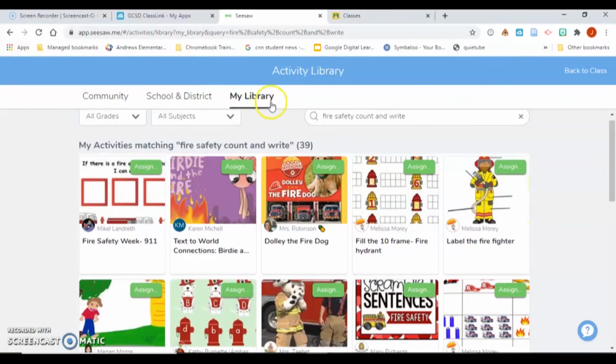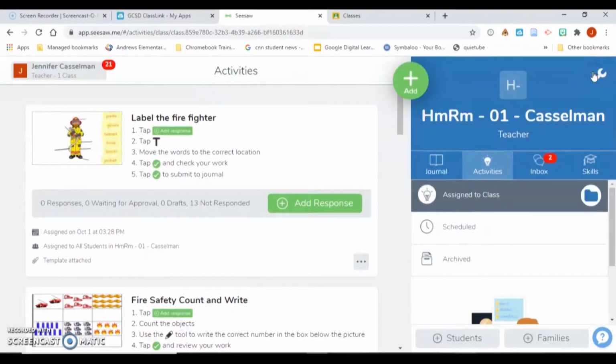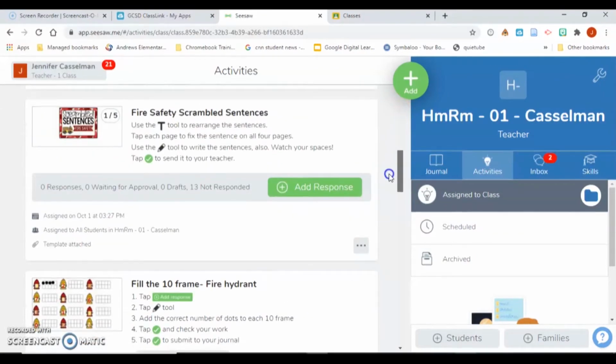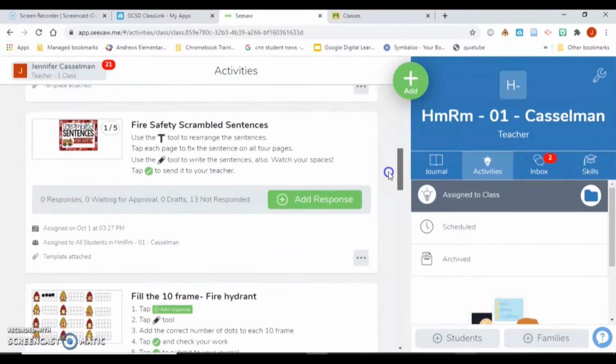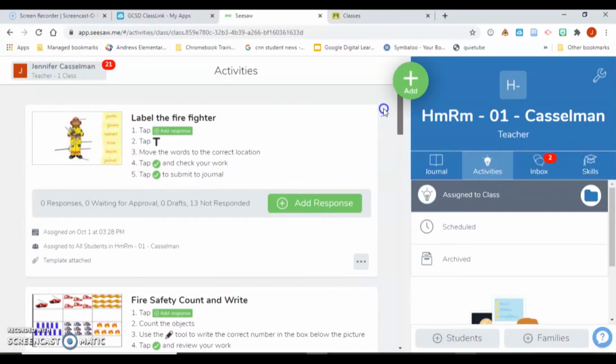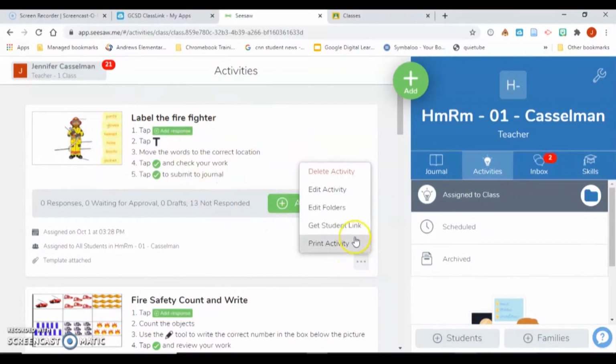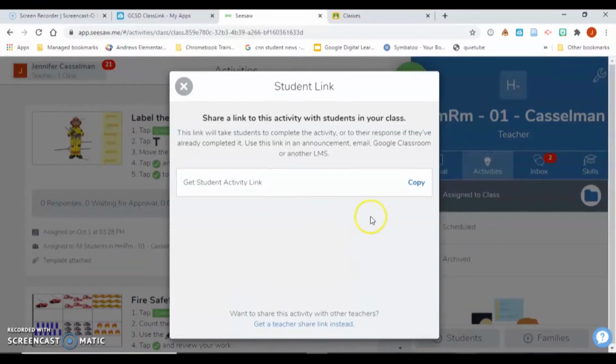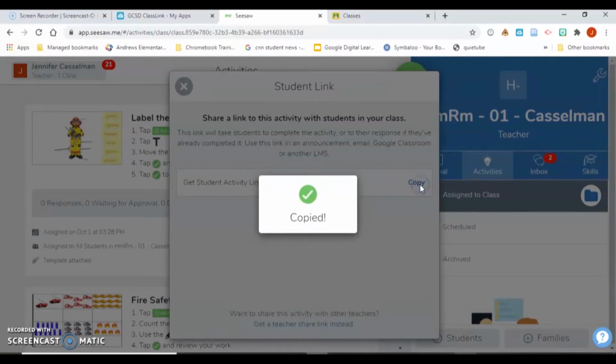then I will exit out. Alright, so I'm going to go back to my class, and here are the assignments that we have chosen to assign to our students for next week for fire safety. So from here, I will click on that assignment, the 3 dots that are down at the bottom, and I will get student link. And then another screen will pop up and you will click Copy.